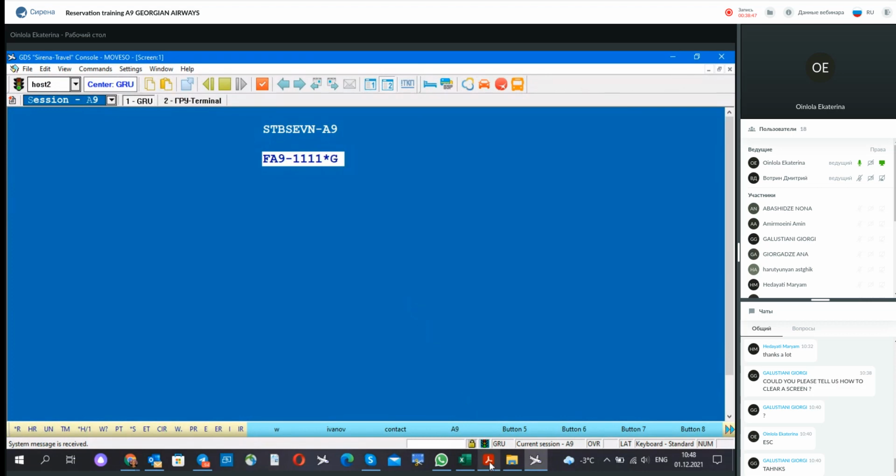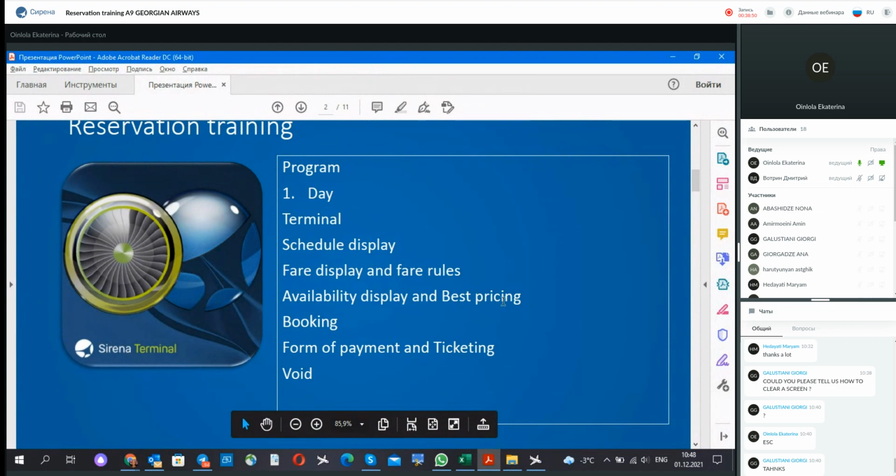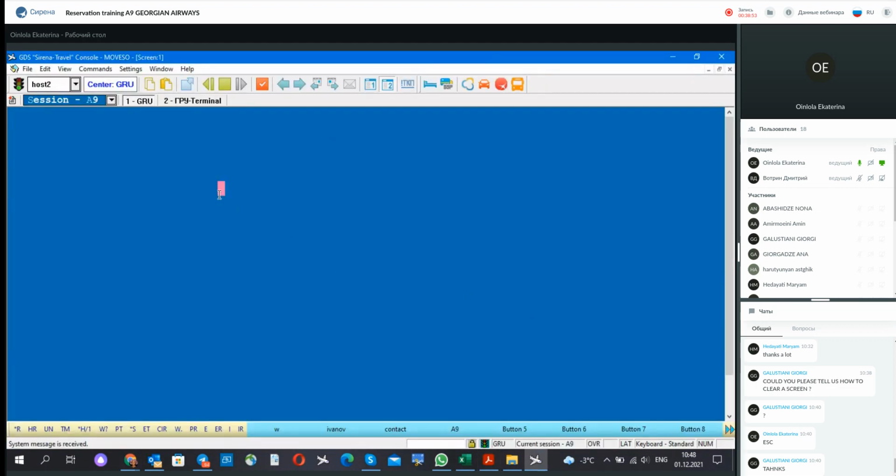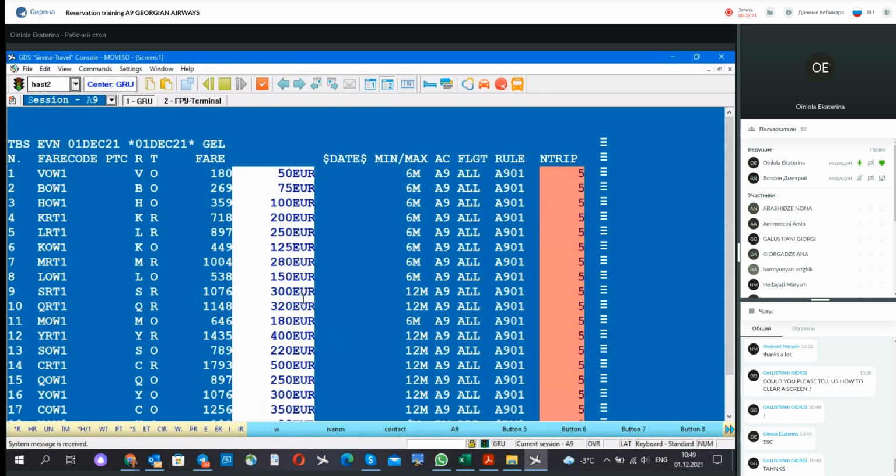Next entry is, well, fare display. Function is T for tariff. Then it will be the same as in schedule. It will be city pair, for example, fares between Tbilisi and Yerevan. System will show us all public fares between these two cities. T is the entry and then city pair. System shows us all fares between these two cities.